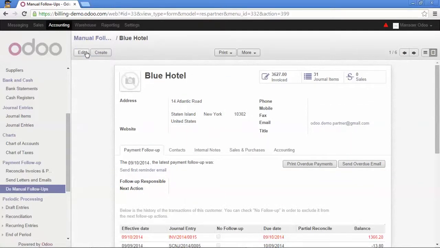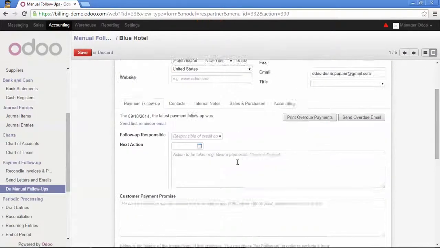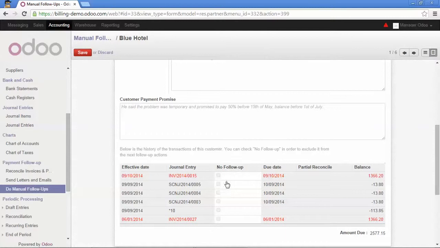For your information, reminder emails are sent every hour. From this customer form, I retrieve all the invoices that must be reminded to your clients. In case of conflict with the client about one payment, one invoice, you can exclude this invoice from the follow-up process. Just click here, the checkbox in the no follow-up column. That way, this invoice will be excluded from all the operations in the future.